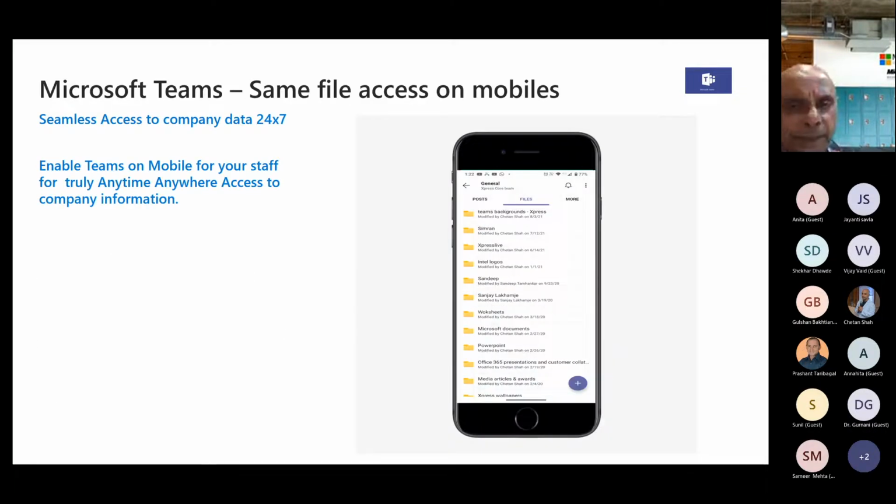And for the same Express Teams, we've shown you a screenshot on a mobile phone. This is what our employees see when they are accessing our office data from a mobile phone. So imagine a person traveling in a train, he needs a specific Excel sheet. He just needs to go to the right team, right folder, open the sheet. He can edit it on his mobile phone and save it back to Teams. So truly 24 by 7, anytime access for your company employees.